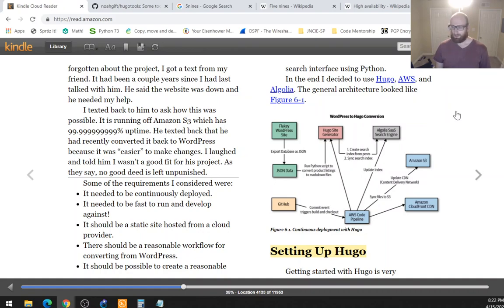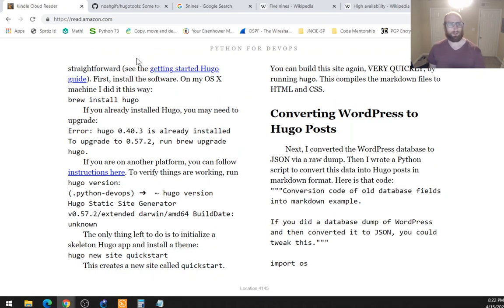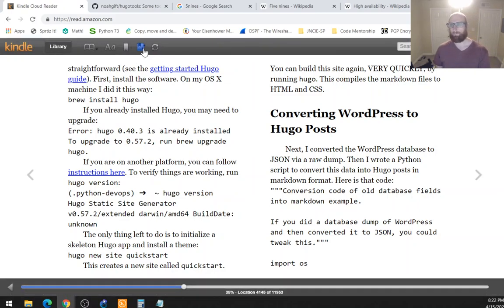Okay, so next section is setting up Hugo. And I will remove this highlight because it's a false highlight. Getting started with Hugo is very straightforward. See the Getting Started Hugo guide. First, install the software. On my OS X machine, I did it this way. So I don't have OS X, but let's just do Hugo in a VM.